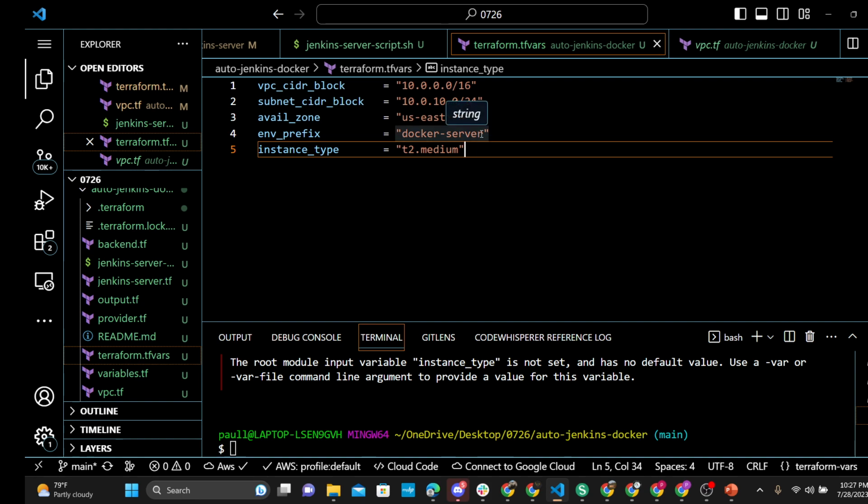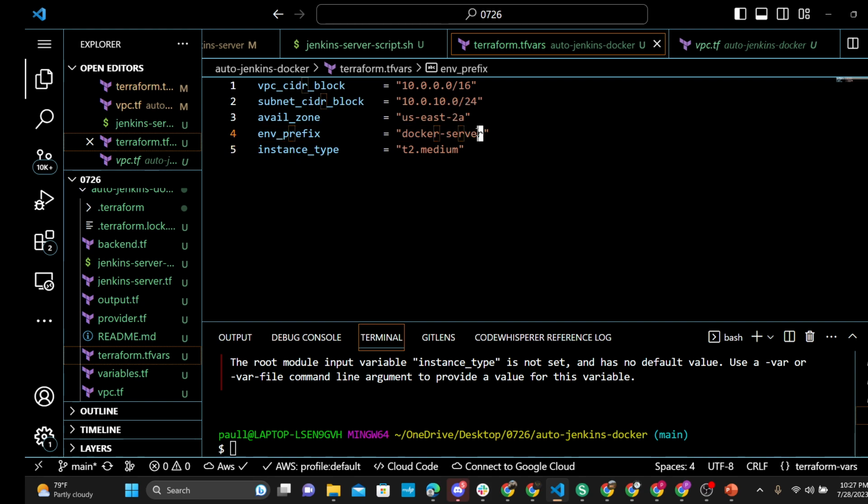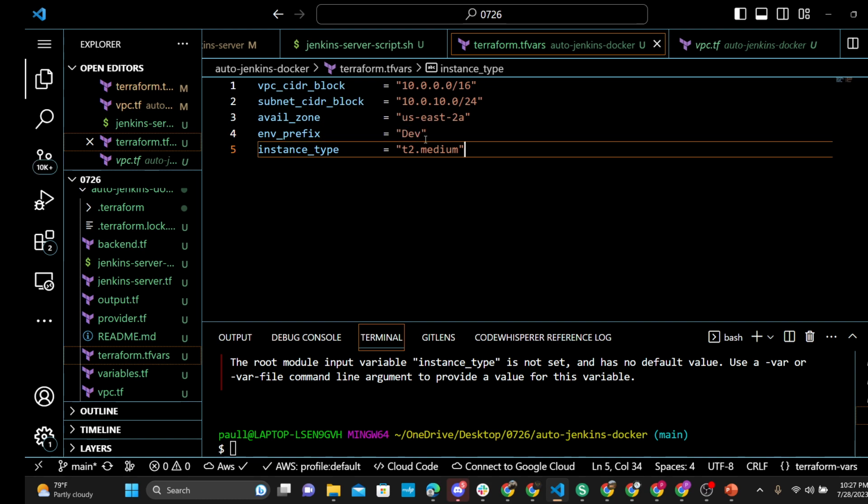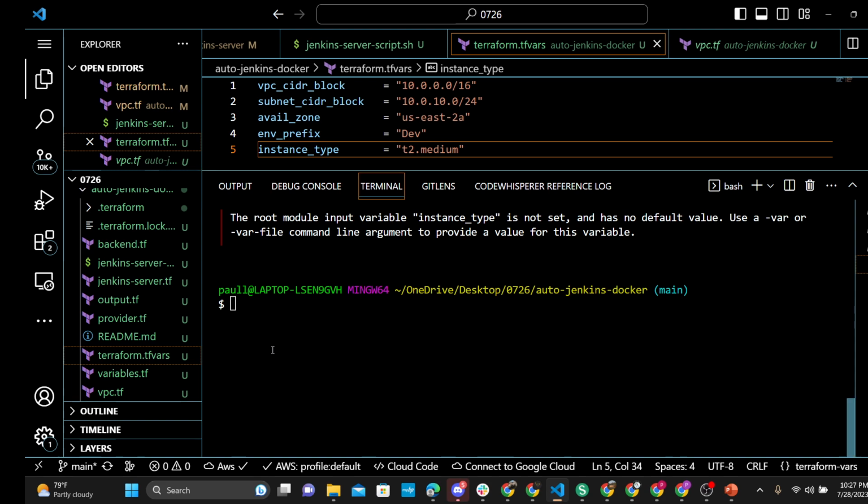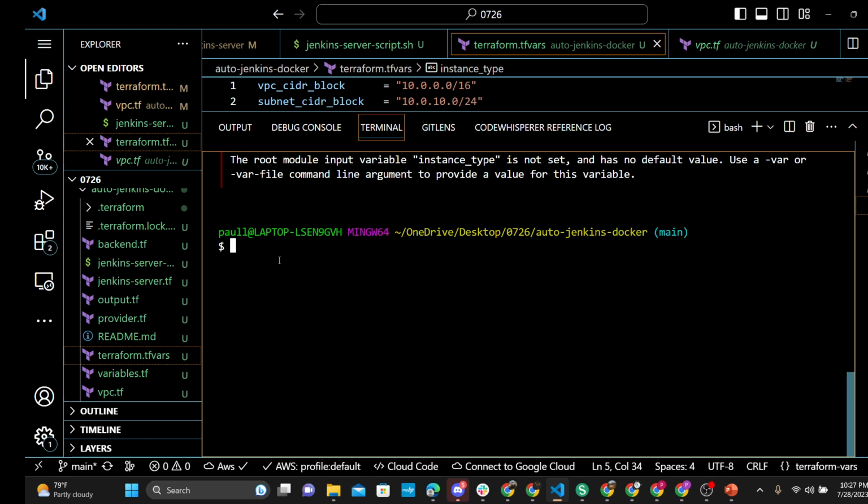The only thing we may want to change right here is our environmental prefix. You want to do this for the QA environment or for the dev environment. So just allow the dev environment right there. And T2 medium is fine. And that is what we need, guys. Okay.